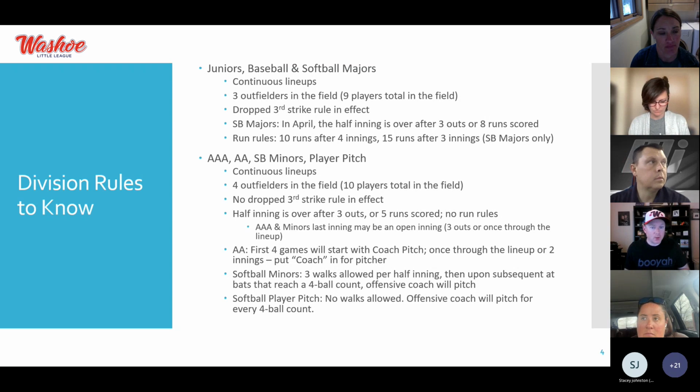And then we have run rules for juniors. For all divisions, it's 10 runs after 4 innings. After 4 innings, or 3.5 if the home team's up, if a team is up by 10 runs, the game will be called and the umpire will call it. So be aware of that. In softball majors only, we also employ a 15 after 3. Same reasoning: there were some games that just got out of hand. There were football scores, like 28-3, and we wanted to make sure those games didn't drag on.